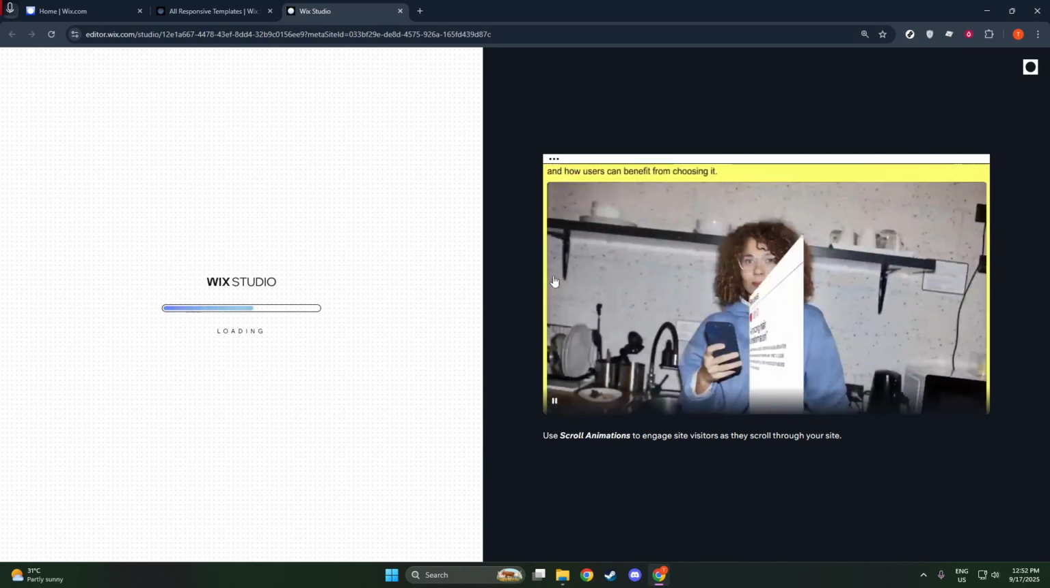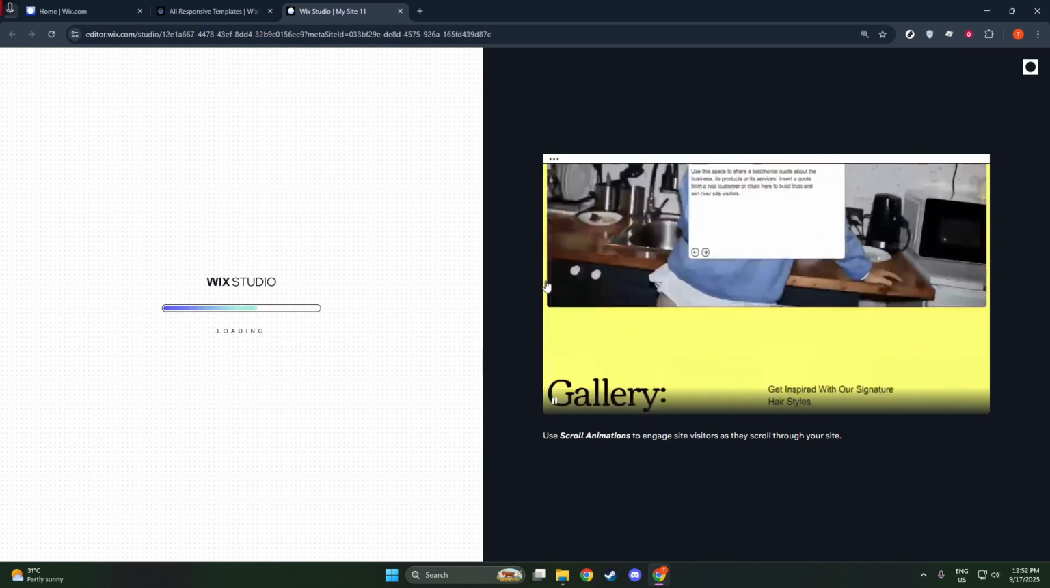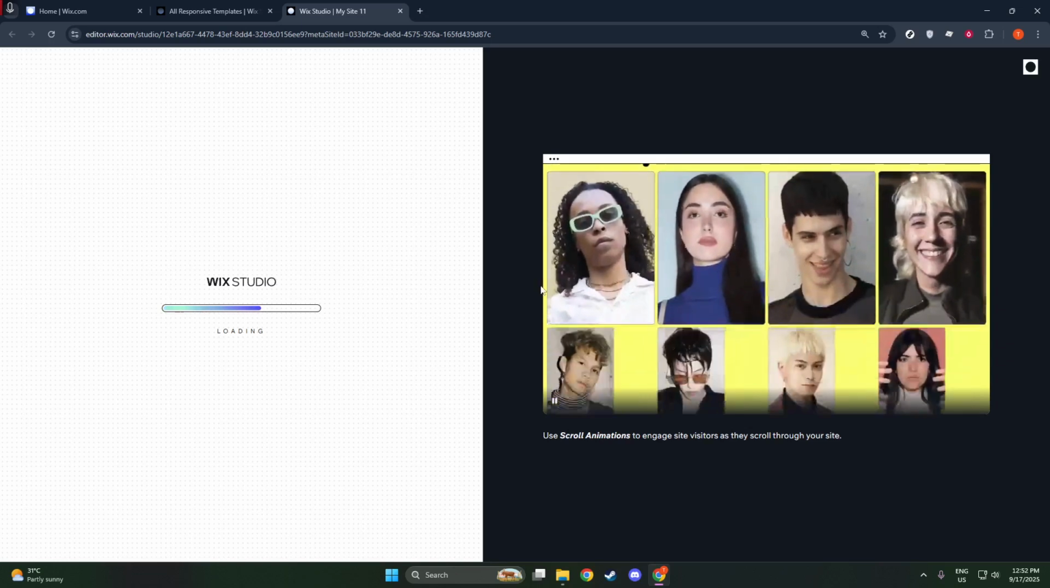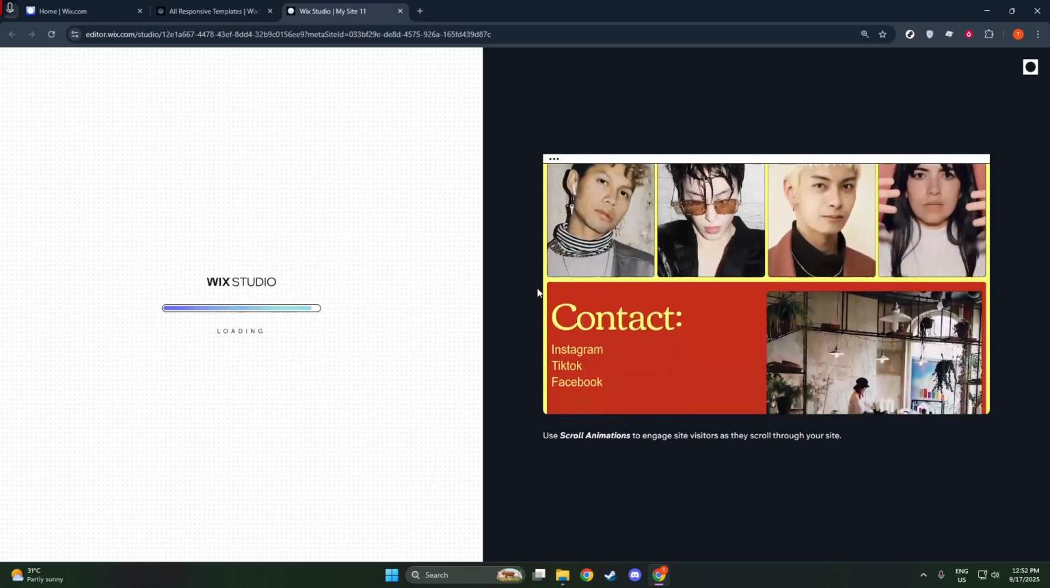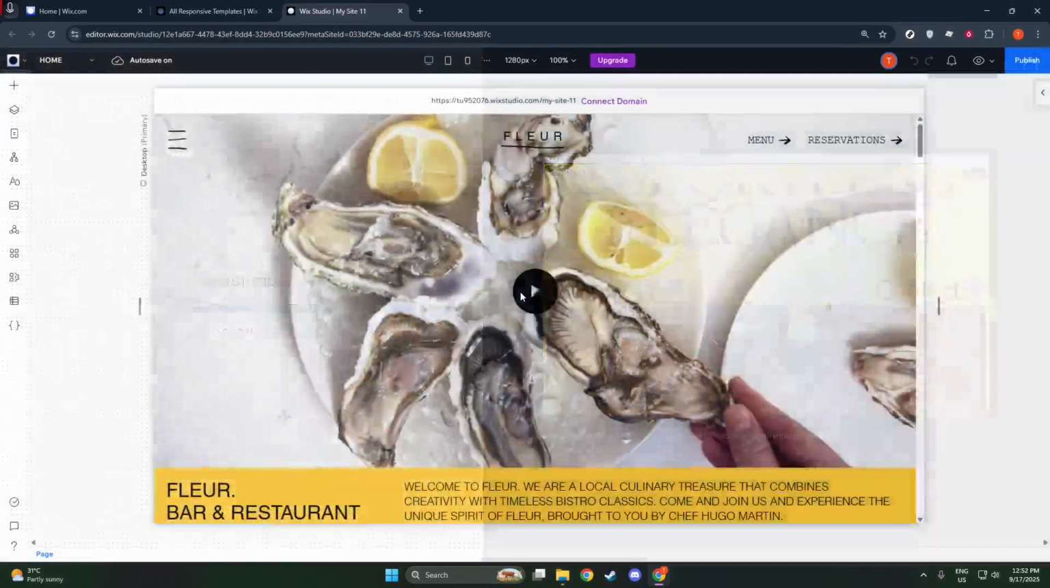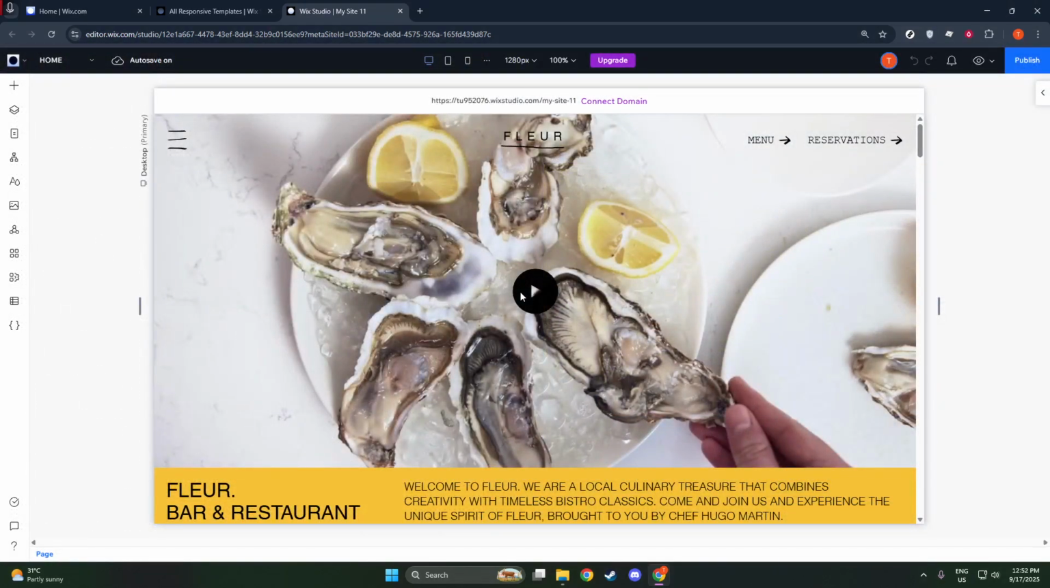Once you've settled on a template, it's time to add the functionality that will allow your customers to order online. This is where the Wix Restaurant Orders app comes into play. This app is specifically designed to streamline the online ordering process, making it convenient for your customers and easy for you to manage orders as they come in.